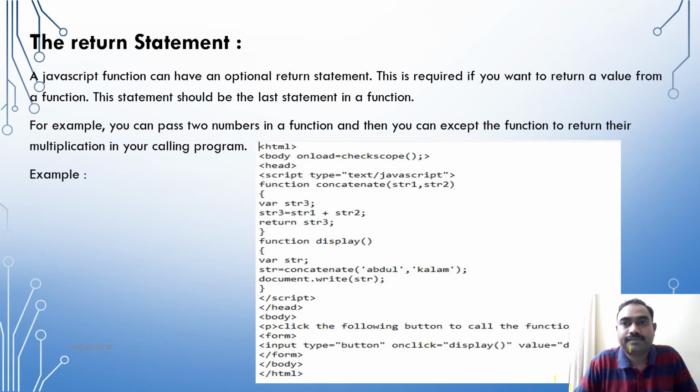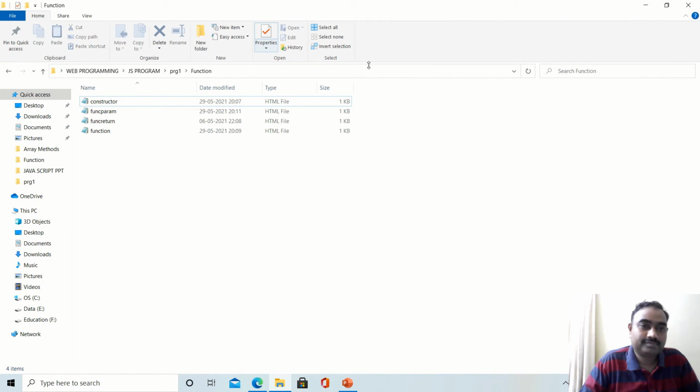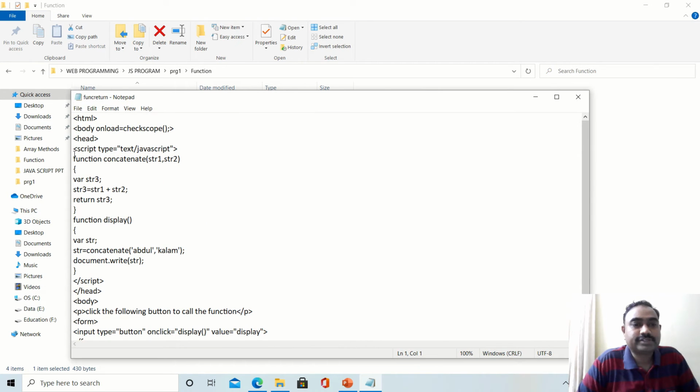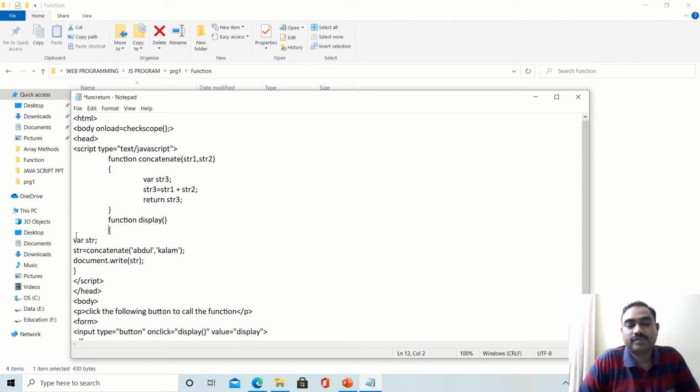Same example. Here is one more example, function return, open with Notepad. The file already exists. Just observe the screen: the script type is text/javascript. Here is the function concatenate with two parameters, string1, string2. Within the function there are three statements. One local variable is string3. string3 equals string1 plus string2. Then return string3. One more function is display.